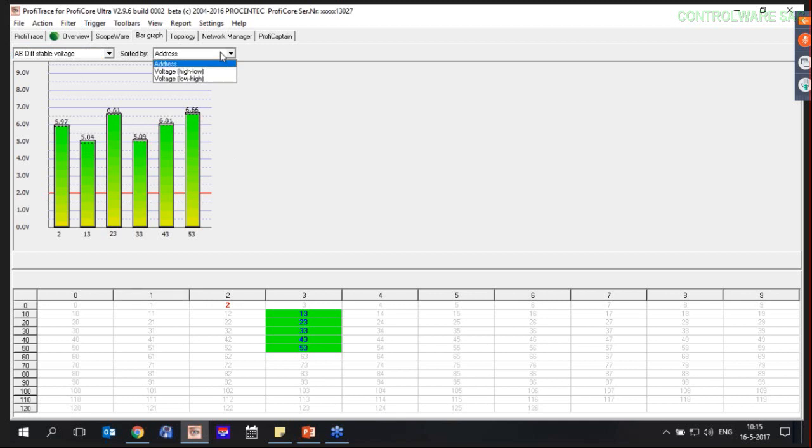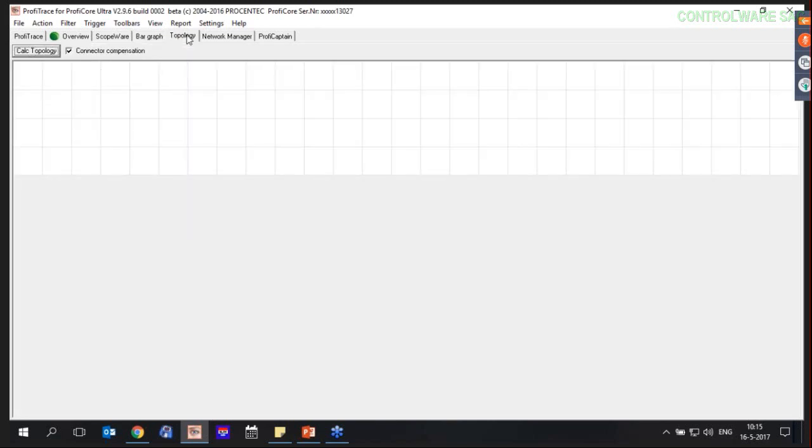I can change the sorting by address, by voltage low to high, or by voltage high to low. And that's it. That's all I can change with my bar graph. So the bar graph is an overview of all the amplitudes of all signals. Then we also have a topology of the network.